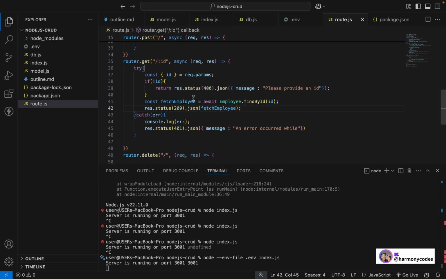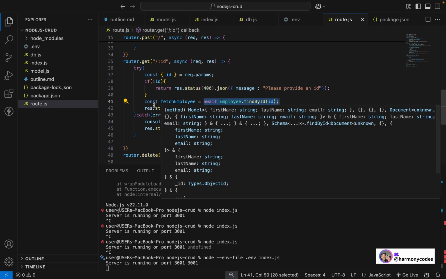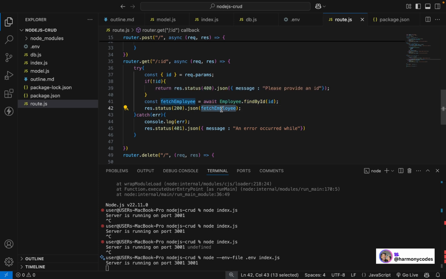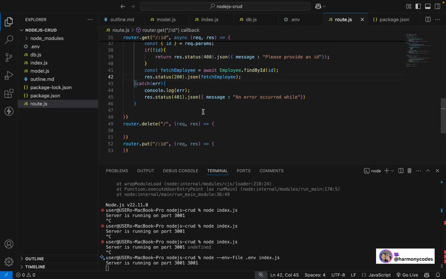Basically what we're doing here is that when you want to fetch a particular employee, you have to specify their ID. Then we have to check if the ID exists in the request parameters. If the ID doesn't exist, we have to send an error message back to the user telling them to please provide an ID. Then if the ID is available, we can run this code and fetch the employee. When we are able to get it, we can return it back to the user.